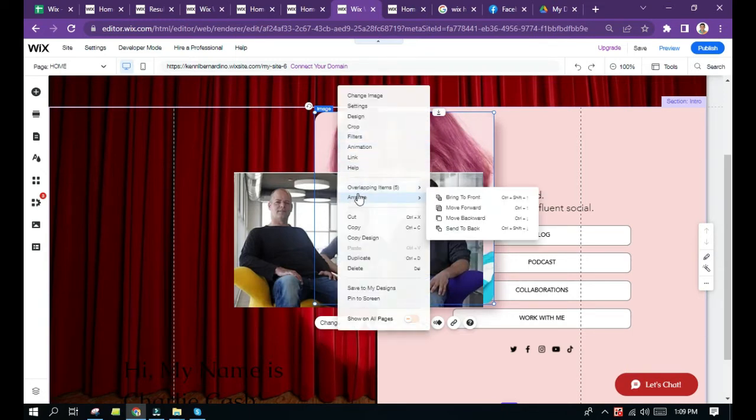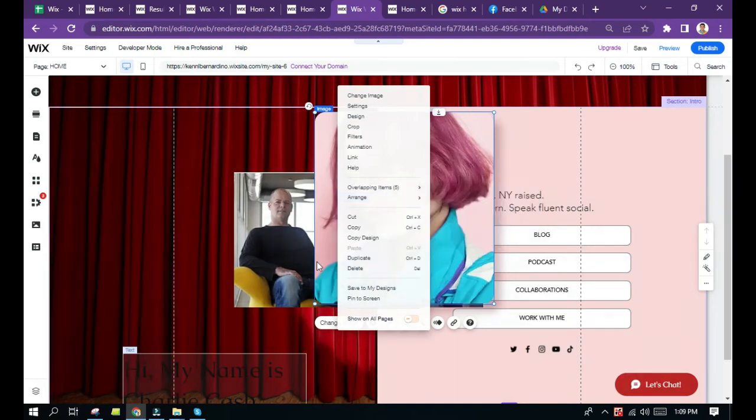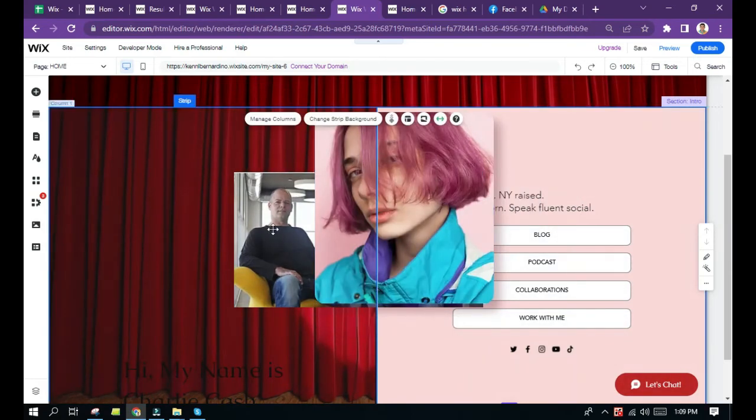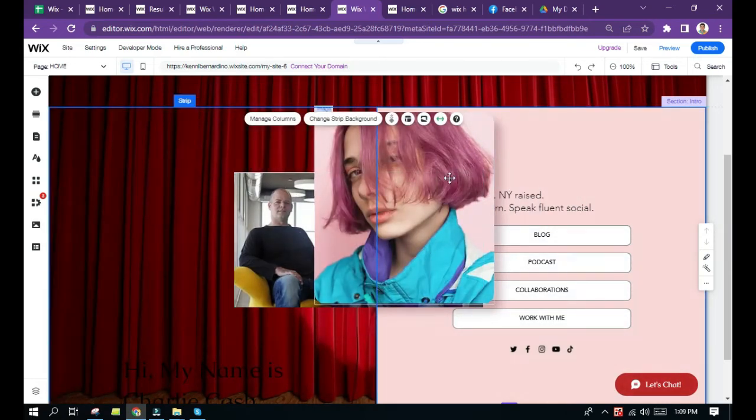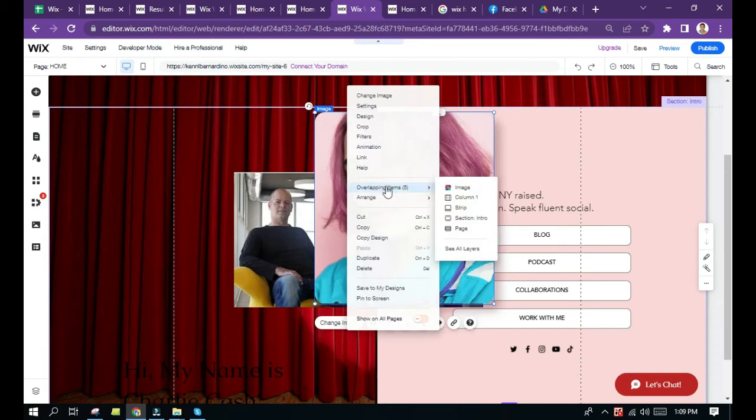search for this word, arrange, and you can see options here. So if you want to bring it forward, just click move forward. Okay, and it will automatically be moved forward. Okay, and if you would like to bring that behind another picture, you just got to move that backward.